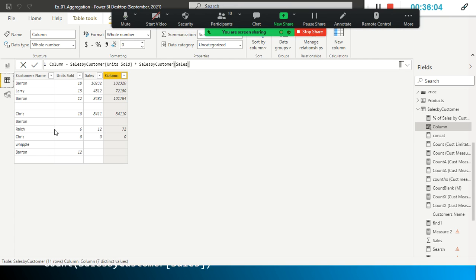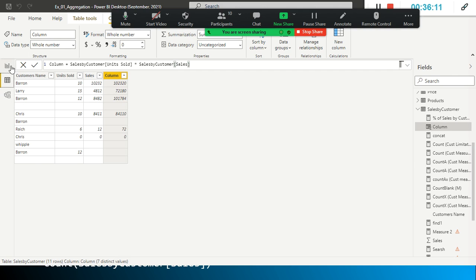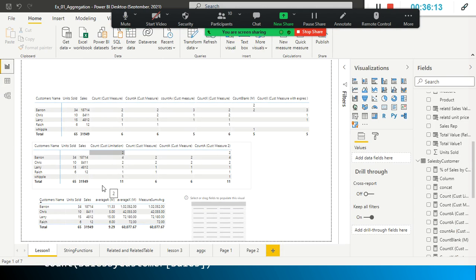So next one is units sold. In the case of units sold, if I find out the count on units sold, this is the one.